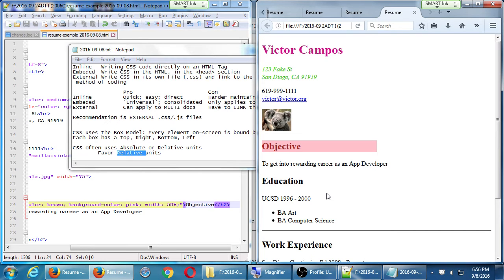Okay, so we've been changing some aspects. Color, we're seeing here. Width, we'll be talking about. This is all inline. We'll look at embedded and external in a bit. We'll do one more thing, then we'll take a break.